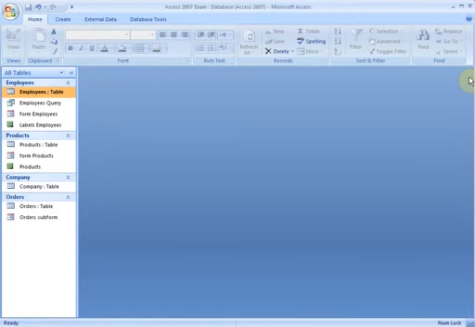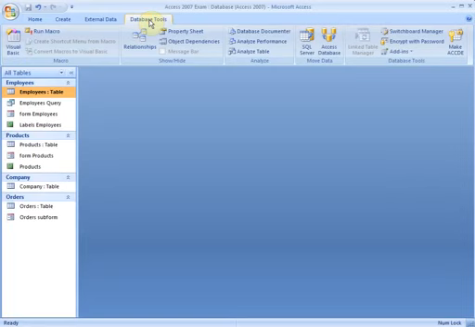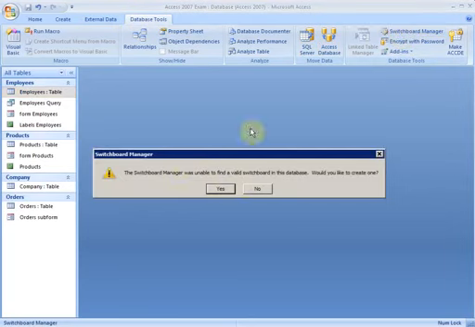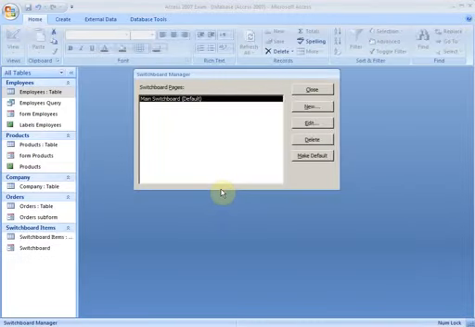Last few basic simple things I just want to point out. If they ask you a question about creating a switchboard, in the database tools you'll see the switchboard manager, and this message will come up that you haven't used a switchboard, and you say yes to it, and then you can edit the switchboard. They may not ask you this question, but I just want to point out if they want you to go somewhere, you can go there.